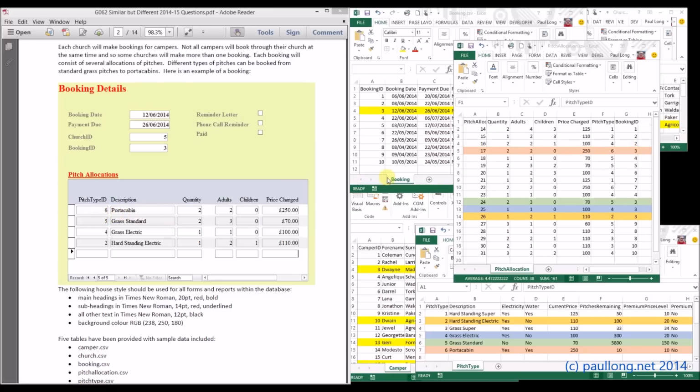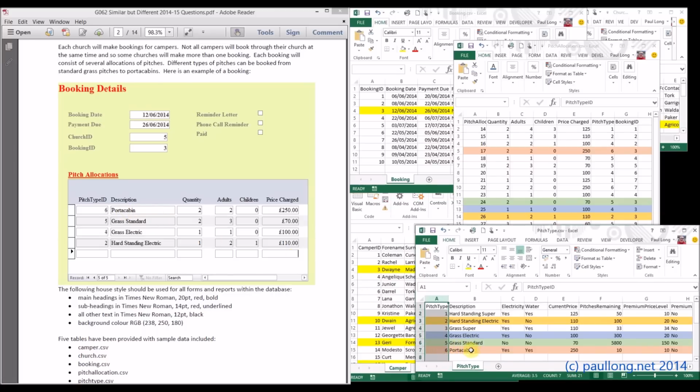Booking ID 3, which links up to here, and if we follow pitch ID 6, we'll see here that pitch ID 6 is indeed the Portakabin, and we can see there the data about the Portakabin, including its current price, which we said can change. So the current price isn't necessarily the price that's charged, but it just happens to be so at this stage. You'll see later on in the question that these prices increase when there are fewer pitches available.